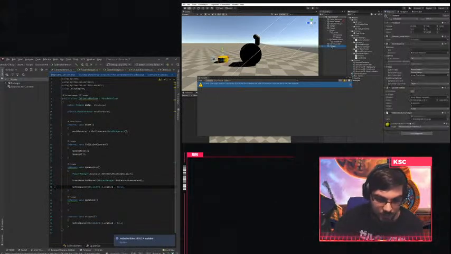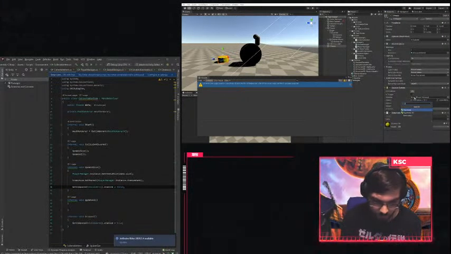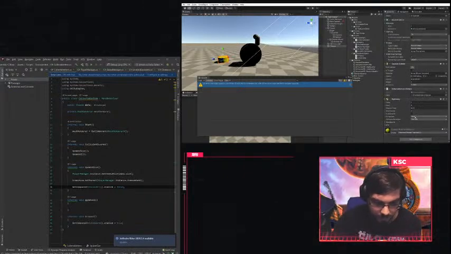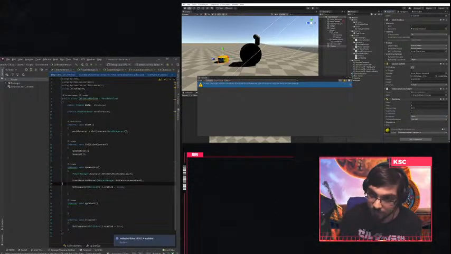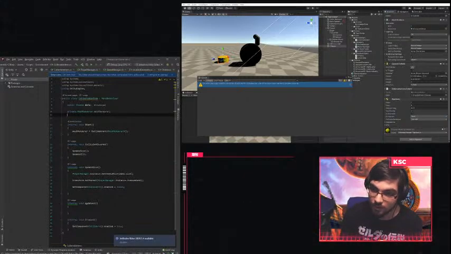So let's go ahead and grab the cheese rigid body. Actually, we could just set this as kinematic, honestly. Rigid body.